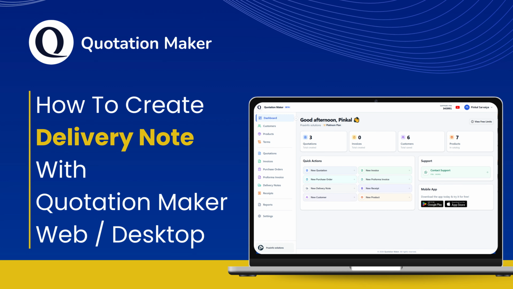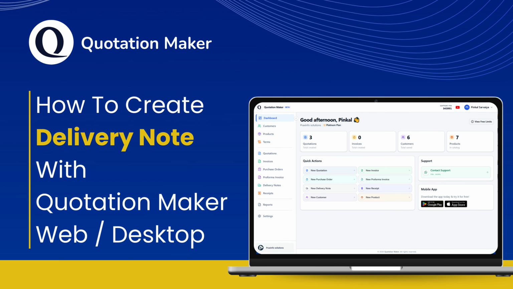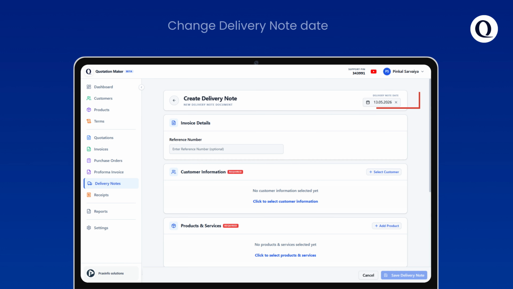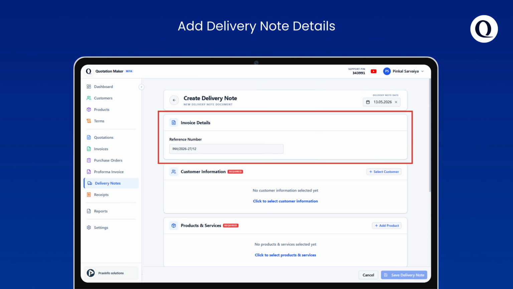Let's understand how to create a professional delivery note using the Quotation Maker web app. From the dashboard, click on New Delivery Note to get started. From here, you can change the delivery note date. From here, you can add delivery note details like reference number.